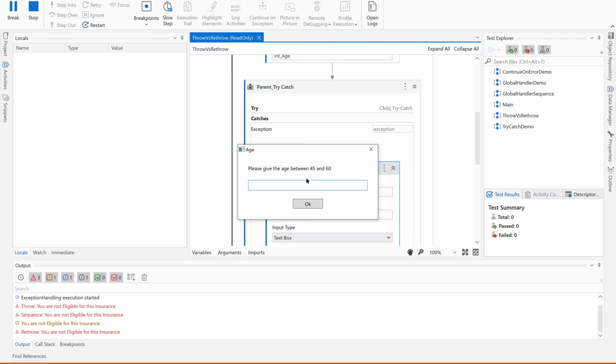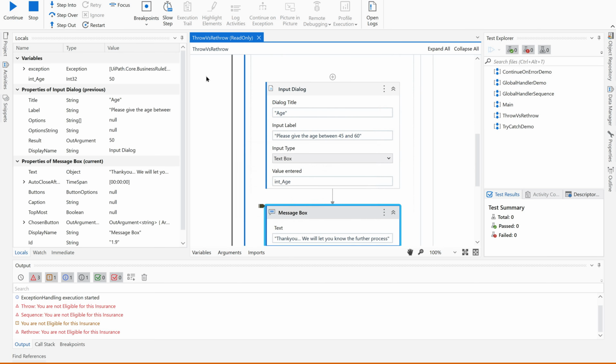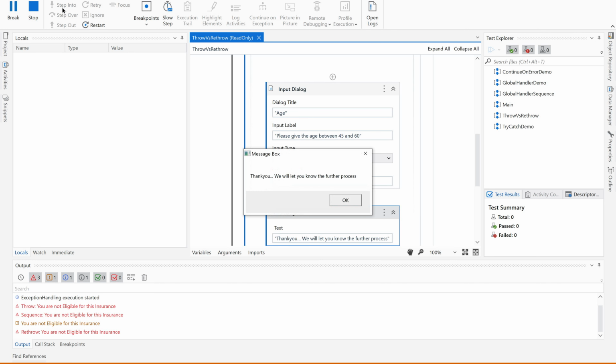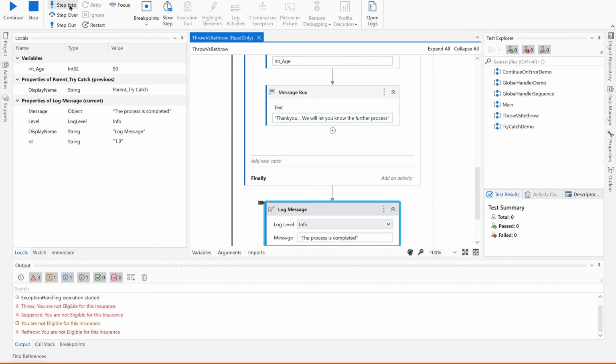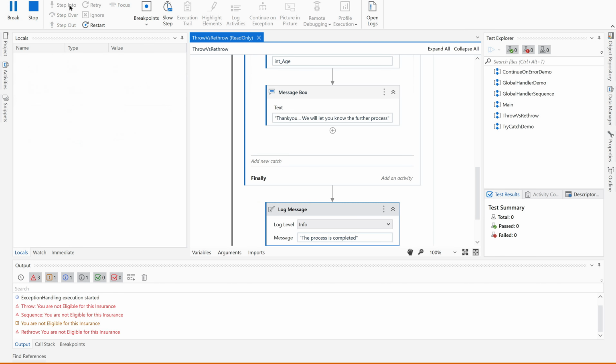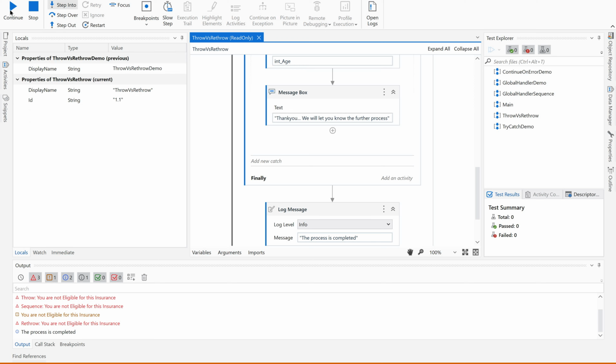Now it is going to ask me, please give the age between 45 and 60. When I say 44, when I say some 50, because it has instructed me properly, right? Now I am giving the correct age. Now see, the next activity is executing. Thank you. We'll let you know the further process. So this is how rethrow is used in order to rethrow the caught exception to the next handler. Okay, fine.